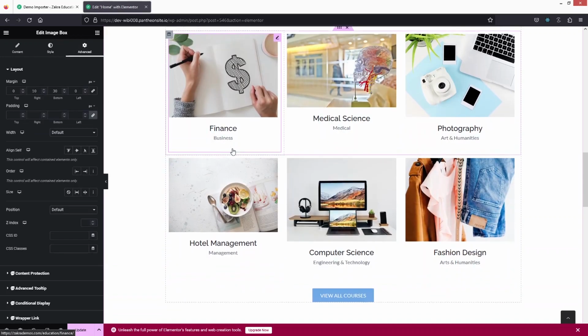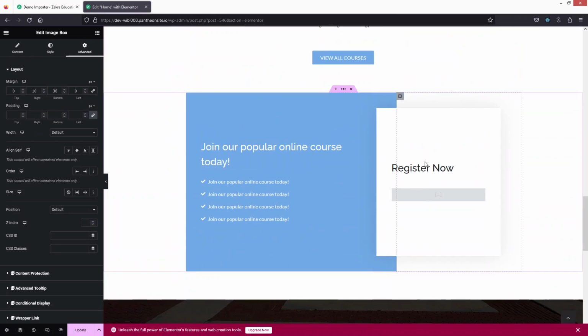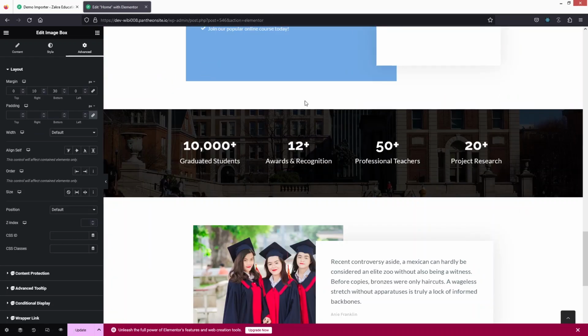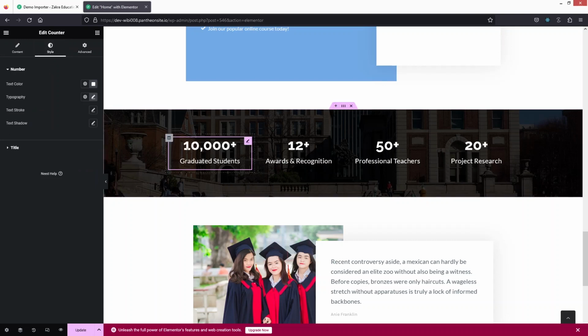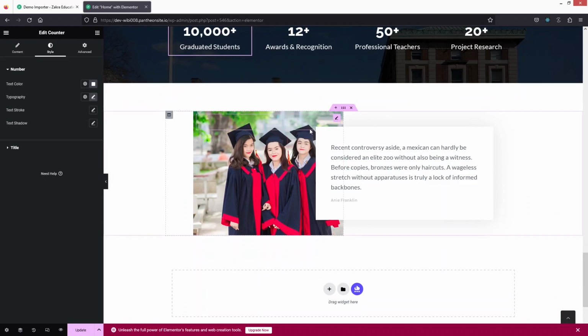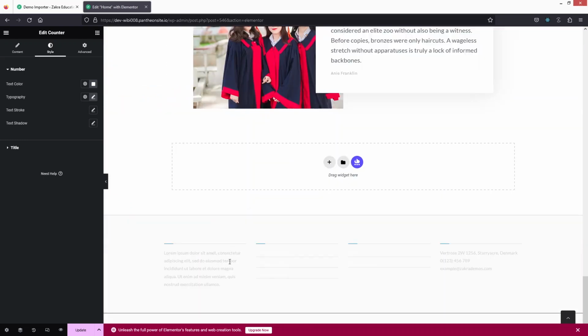So if I scroll down, you will be able to see that we have this register now section. And after that, we have this counter. So if I just click on this, you can see this, we have the counter and you can simply customize the value of the counter from here. And if you want to do the styling of the counter, you simply go inside the style and you can do the styling on your number or the title. Okay. And in the last, we have this testimonial section. And after that, we have this footer.